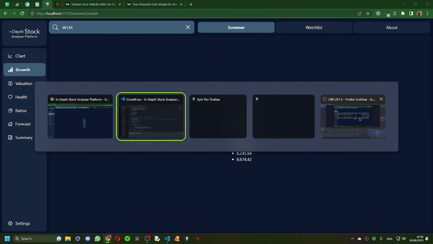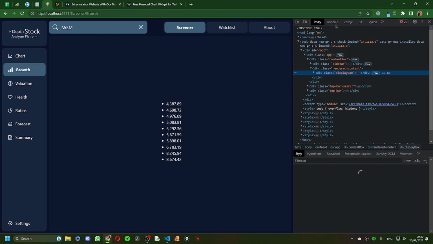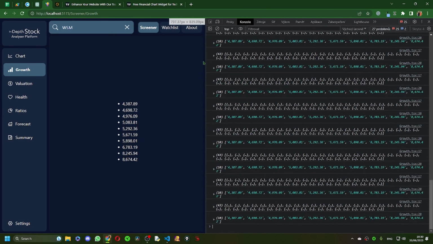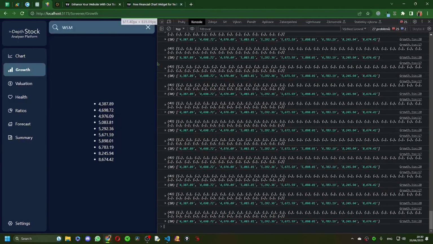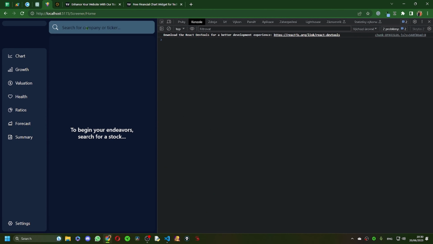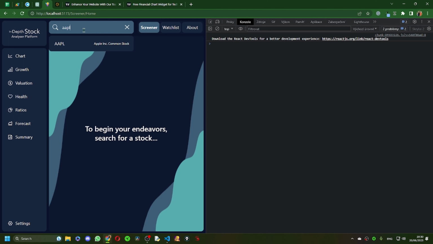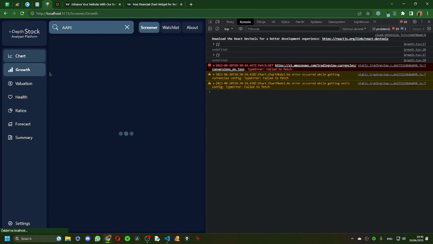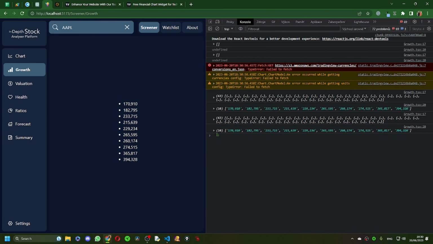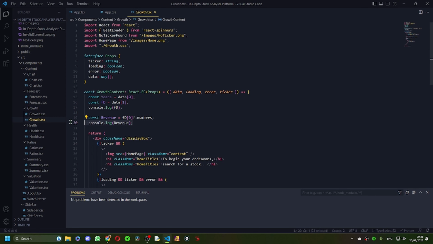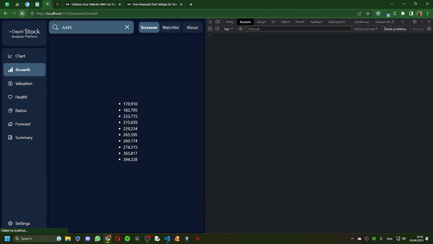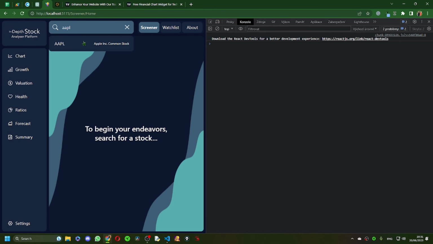But anyway, if we actually inspect this and go to the console, where you can see the data that has been printed, if we just reload the page so that we don't see all this, just make it a little bigger so that it fits. If we go to the growth and it loads, you can see that we get the revenue just because we printed the revenue here, but we don't need the revenue. So let's just run it again.